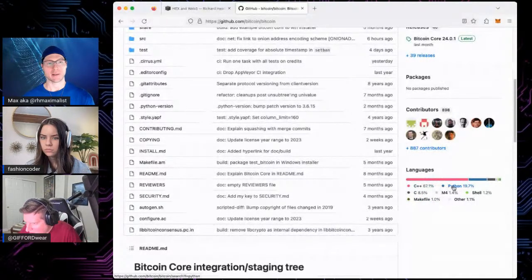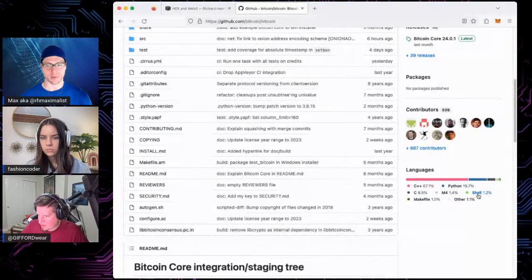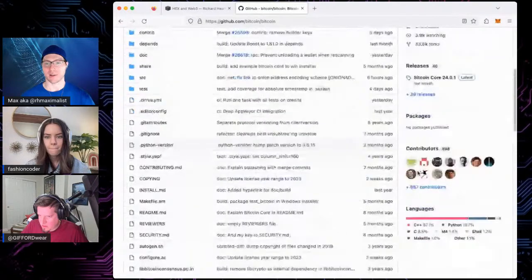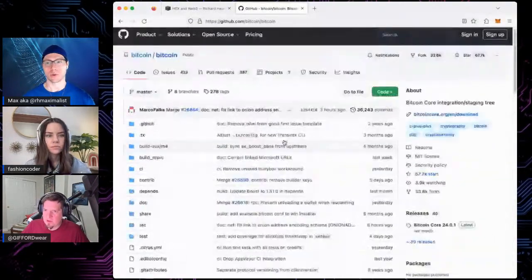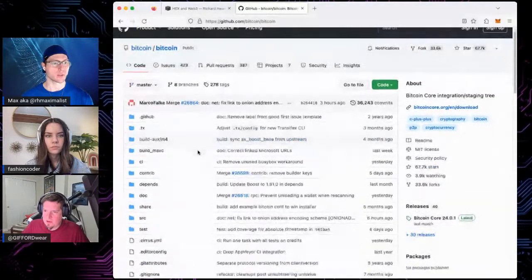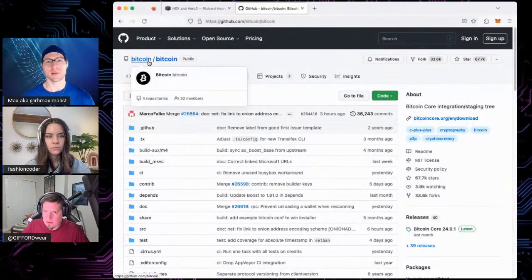There's probably some Python dev scripts, usually has stuff like that. C, part of it's C. Some shell scripts to set stuff up, makefiles, things like that. So yeah, I thought it was mostly C++. That's right. For the core, this is the core Bitcoin Core, but then there's different things.